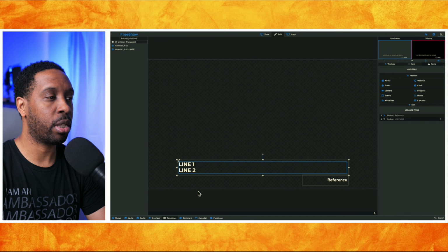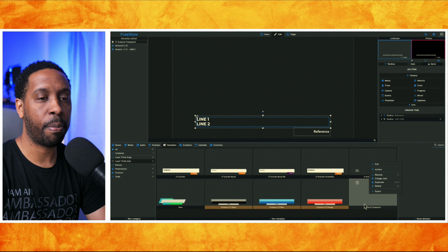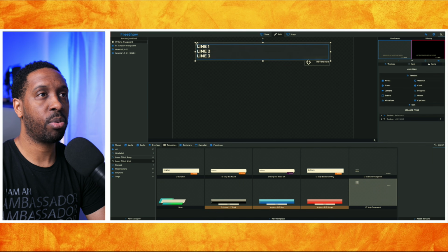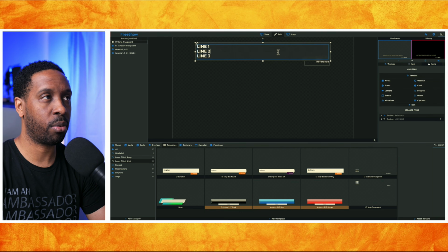But that's not the only template we've got. We've also got an upper third. Some ministries have an upper third, so I just called it UT script transparent. If we go to edit that one, you'll see something similar. This one has a bit of an overlap for the reference and the lines, but they don't overlap in terms of running into each other, which is good.